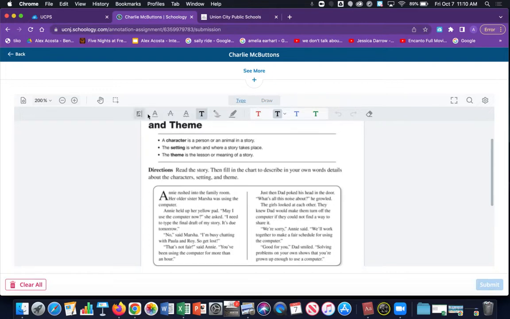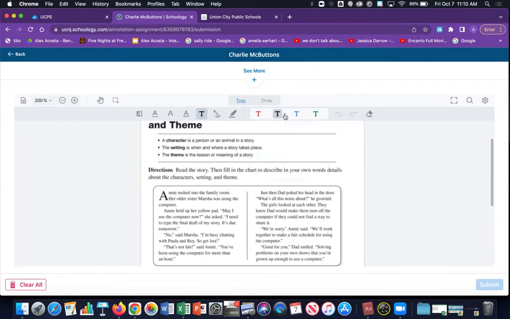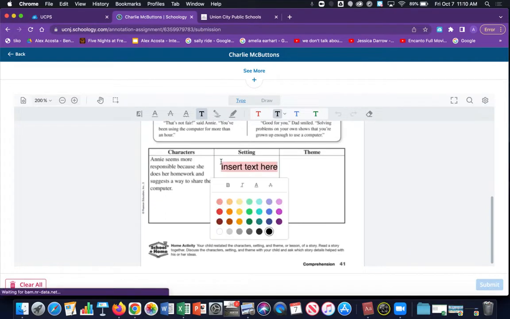The typing tool here. Important to see the drop down menu next to the typing tool allows you to choose your text, whether it's a stroke or fill, your text style, how large your font points are, bold, italicized. So all of these things are familiar tools when you're utilizing text in technology. Okay. And simply click and start to type. You're able to change the colors within here if you want to change the color of your font.